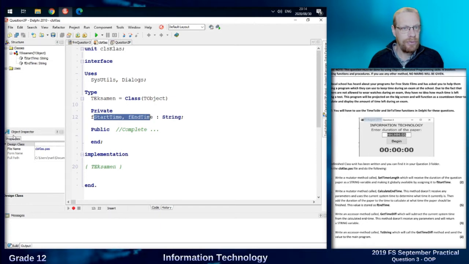So we've been asked to help write a program that can be used to keep time during an exam at school. Learners are not allowed to wear watches. Shame. They have no idea how much time is left during a test, as this program will be projected onto the screen.